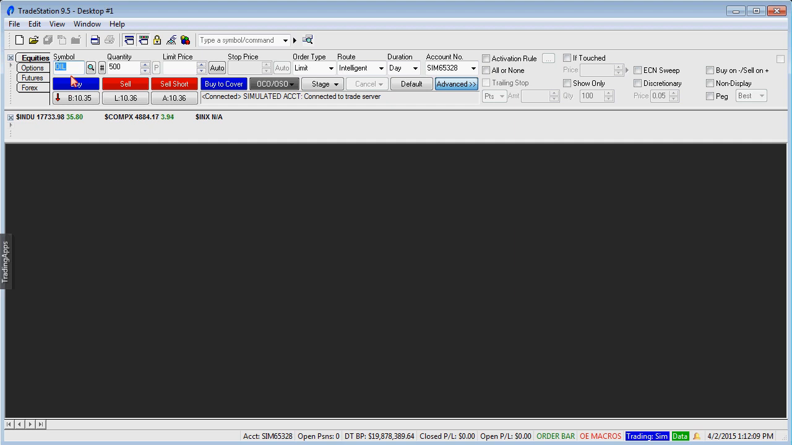Let me change the symbol here to, let's say, AXP, which is American Express. The buttons over here automatically update, and I know that American Express is trading at $79.30. That's the L right here in the middle. The button on the left, the B, is the bid, and the button on the right is the ask.